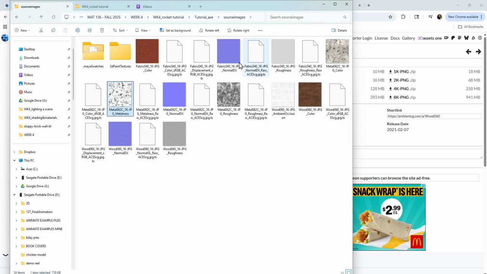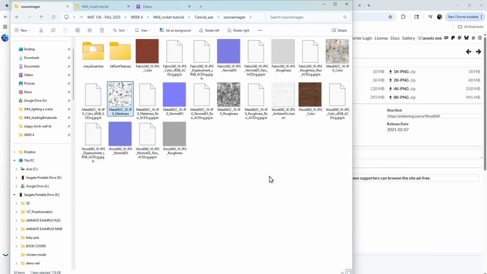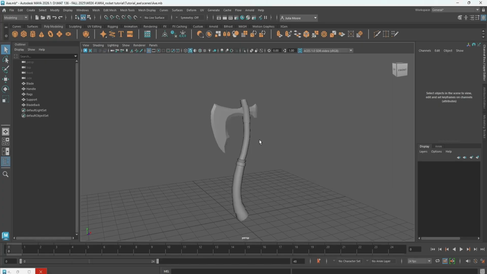So I have all of my texture maps here, and I'm going to use them inside of one shader to create a material for each part of my model here. My axe head, my axe base, and the fabric handle.